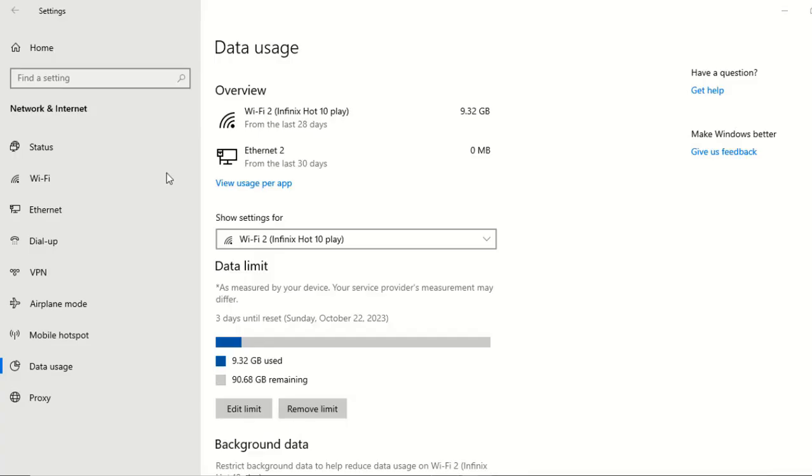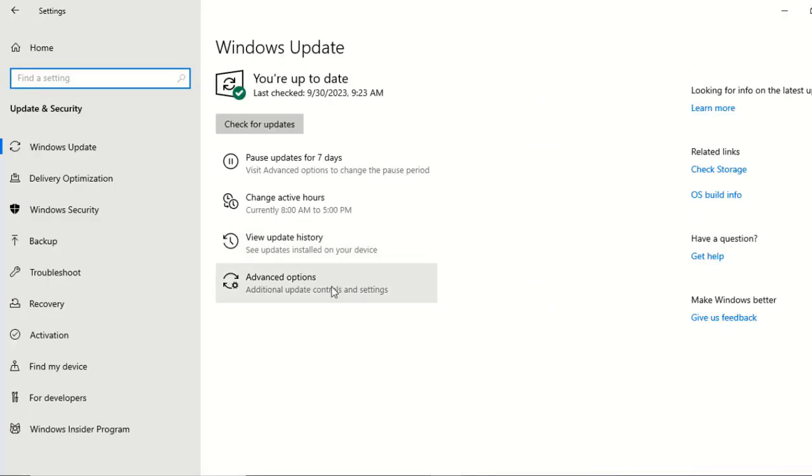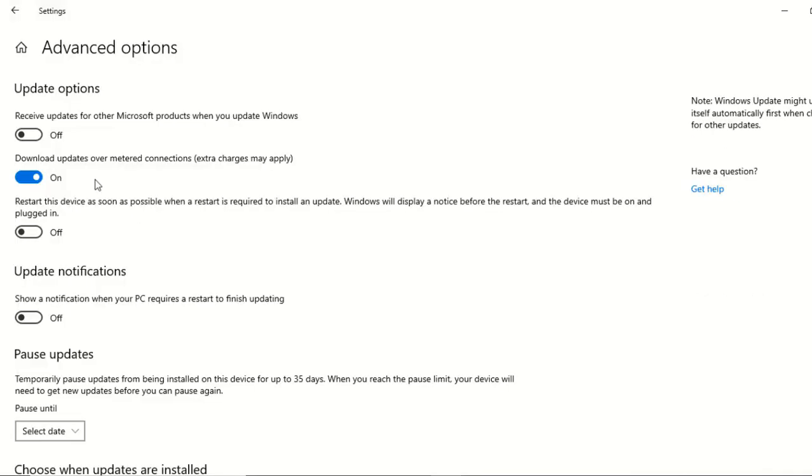The last step, click on Home page. Click on Update and Security. Click on Advanced Options. Turn off all updates. Receive updates for other Microsoft products when you update Windows. Put it off. By doing this simple step, you will use less data.